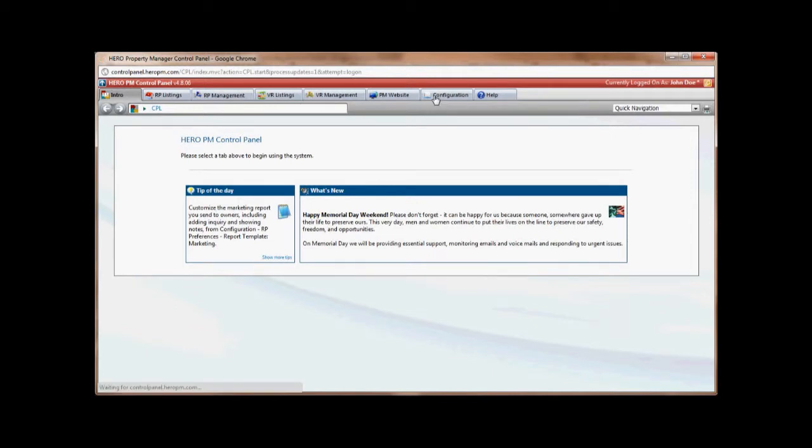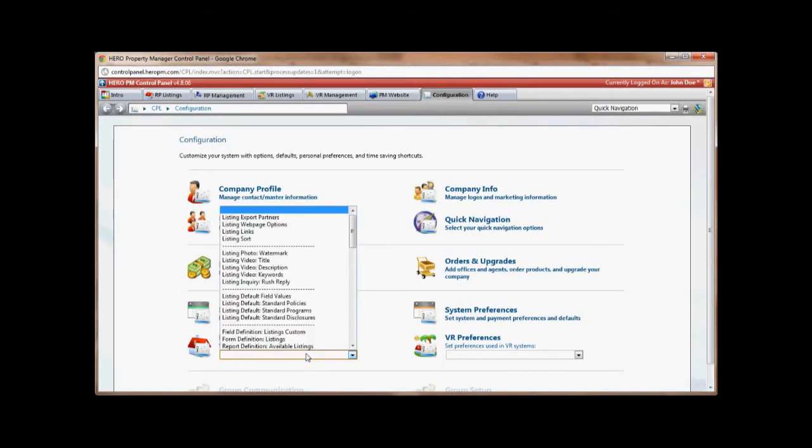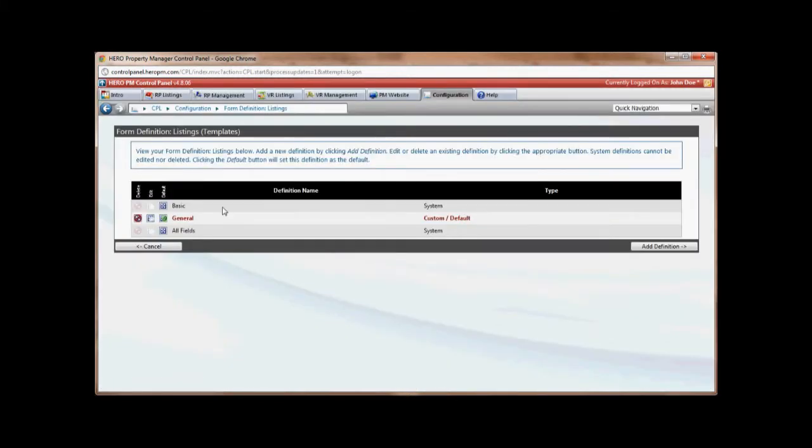Go to Configuration, RP Preferences, and Form Definition for listings. When your account is set up, you'll have two definitions in place that can't be edited or removed. First is the basic definition. This has the basic fields that are commonly used. Next is the all fields definition. This includes all fields that are available in the system, over 600 different options.